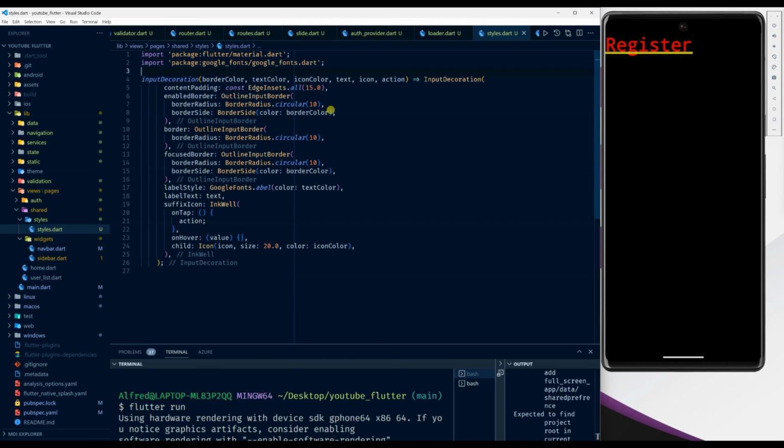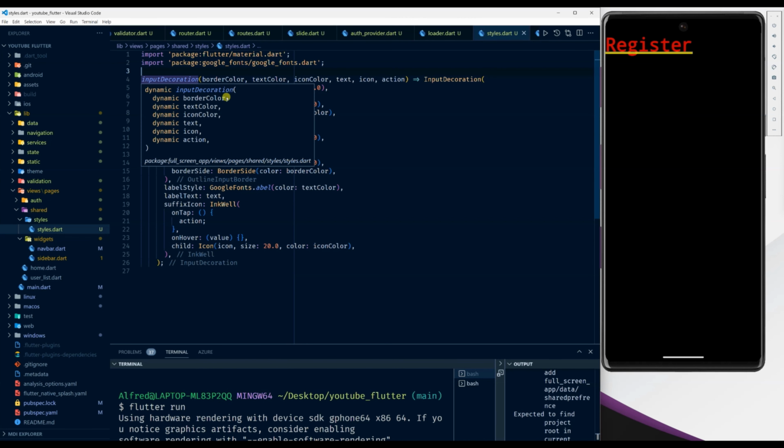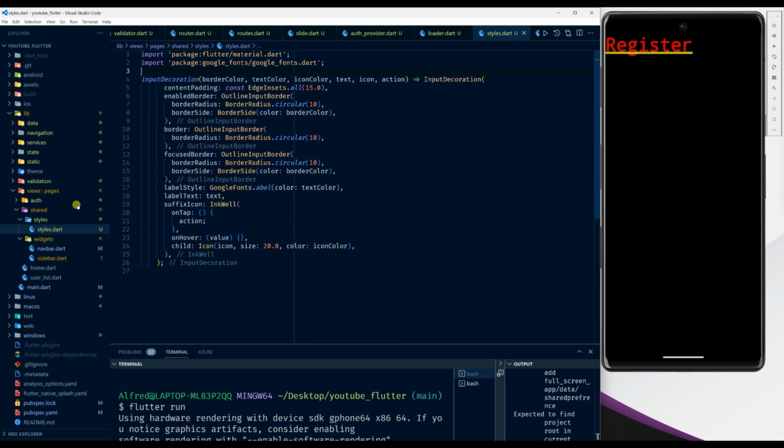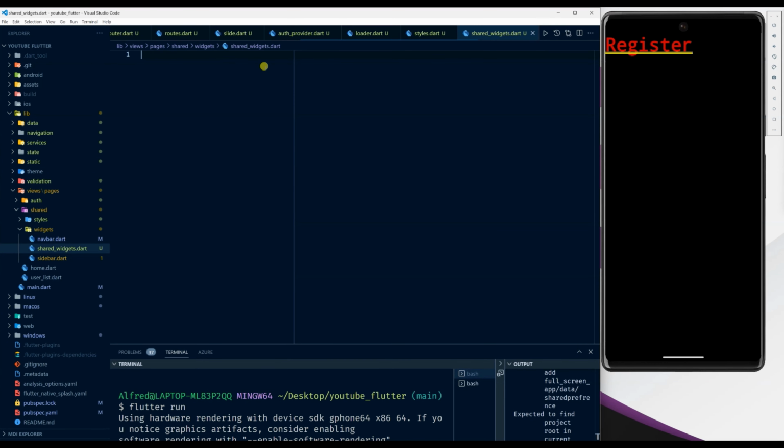All right, so I'll reach out to this file and get the input decoration from here. And that's my input decorations. If you have some other shared styles for your widgets, you can go ahead and bring them over to this file. So the next thing that I'm going to do is have a shared widgets file inside my shared widgets folder here. I'll call it shared widgets dot dart. Every shared widget that I want to use will sit inside this file.